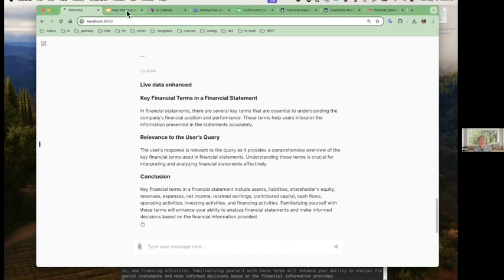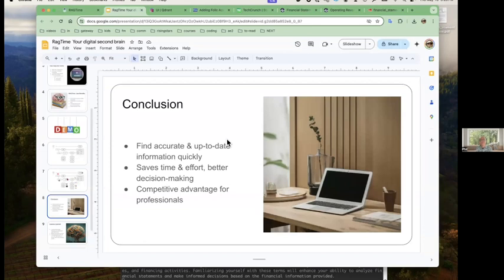And so, what user benefits are there? Conclusion: finding accurate and up-to-date information quickly saves time and effort, provides better decision making, ideally, if you understand what it gets back to you, and is potentially a competitive advantage for any professional.